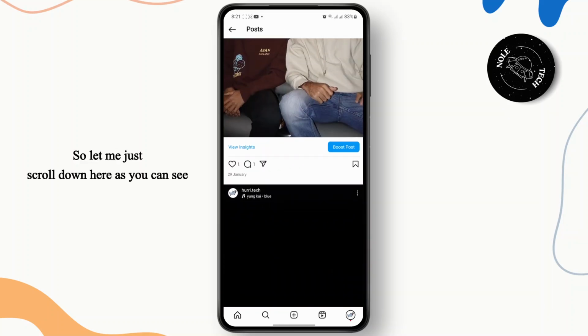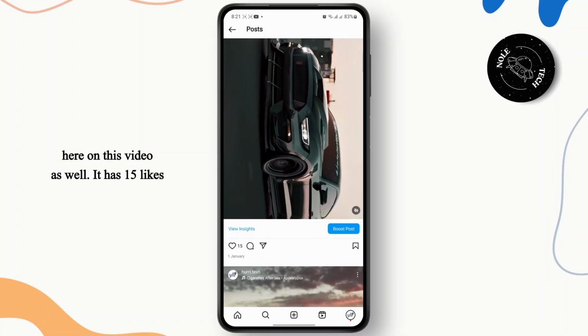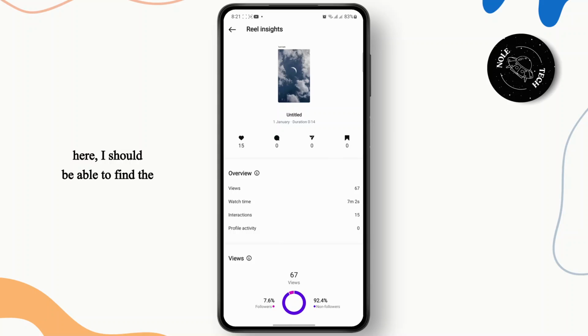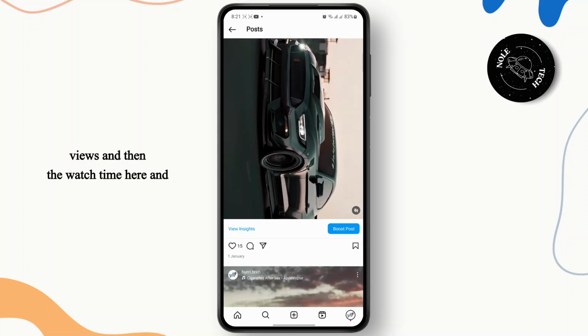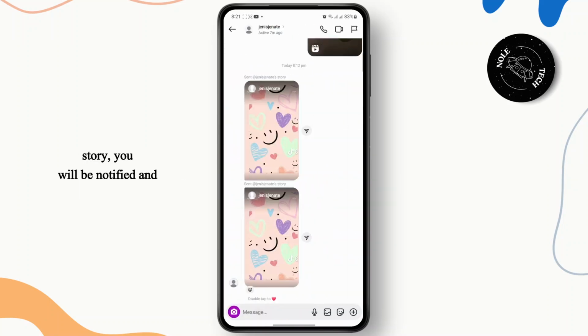So let me just scroll down here. As you can see here on this video as well, it has 15 likes. So if I tap on view insights, here I should be able to find the views and then the watch time here. And in some cases, if someone has shared it to your story, you will be notified.